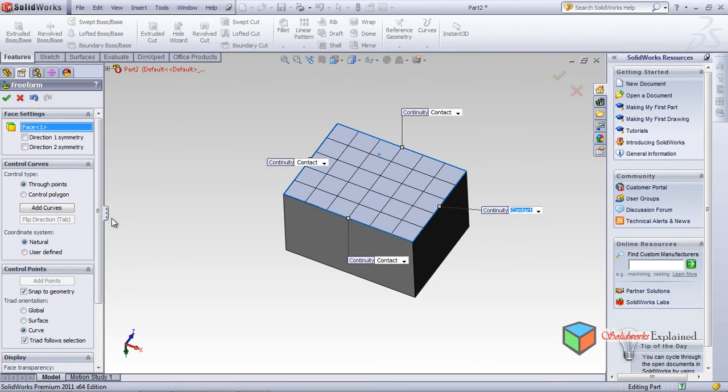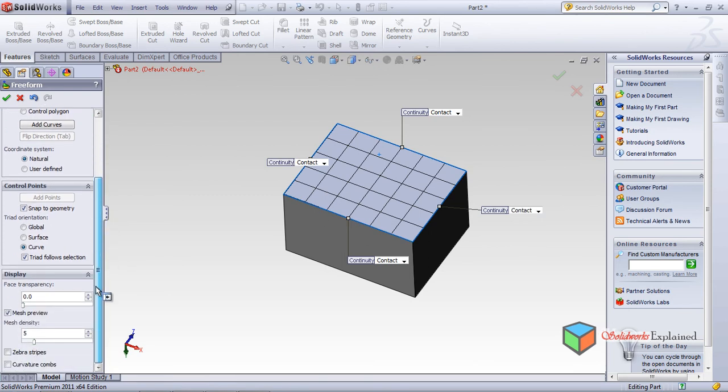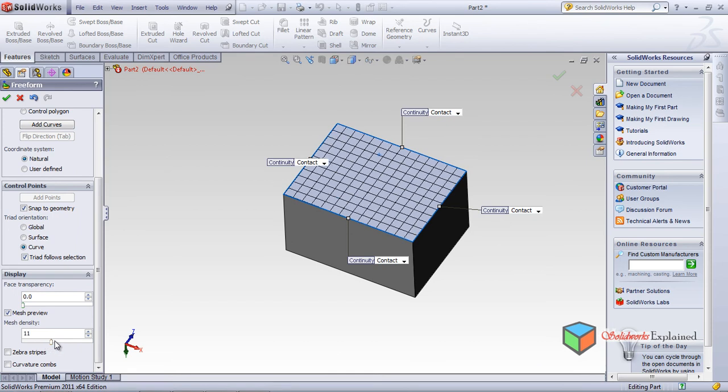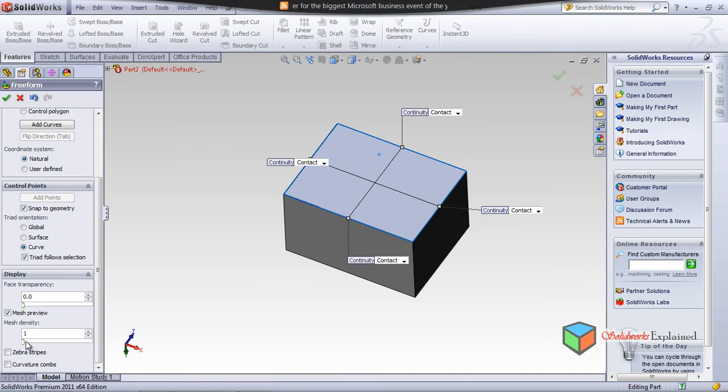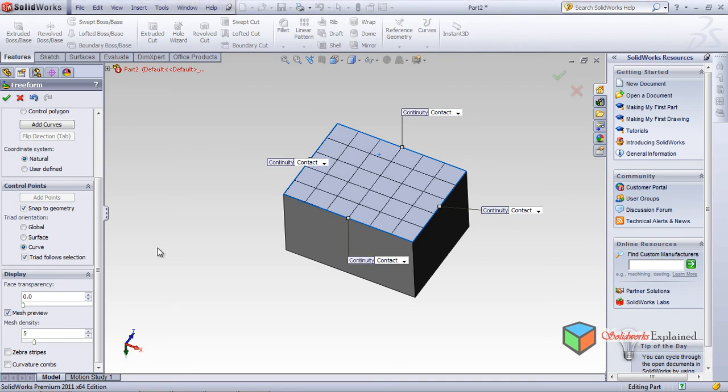Now how to manipulate these grid lines? This grid is nothing but mesh, so it shows mesh density is 5. I'll make it more, 8, 10, 11. This is how you make more, this is how you make less. I will set it back to its default, which is 5. So you understand how it works and what it does. This is how you change your mesh. That's all right.